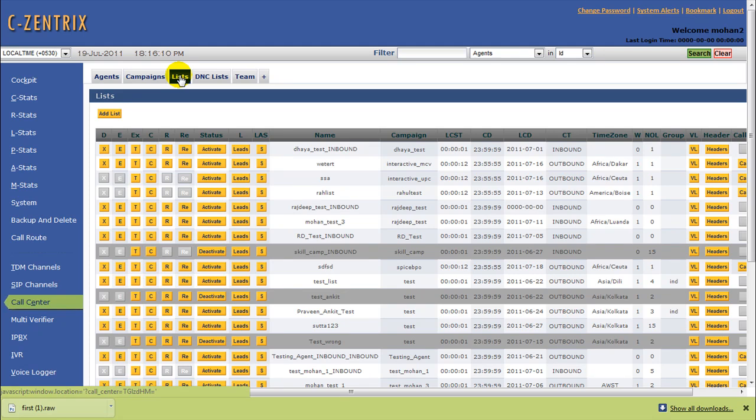Lists. List is also one of an important section of call center. In list section, we can add a list of numbers for any campaign. In case of an inbound campaign, a list is automatically created for every new campaign. Let's try creating a new list and see what all we can do in this section.